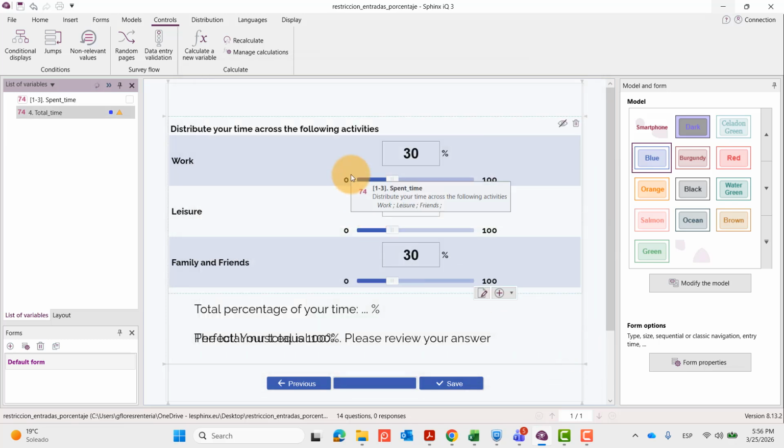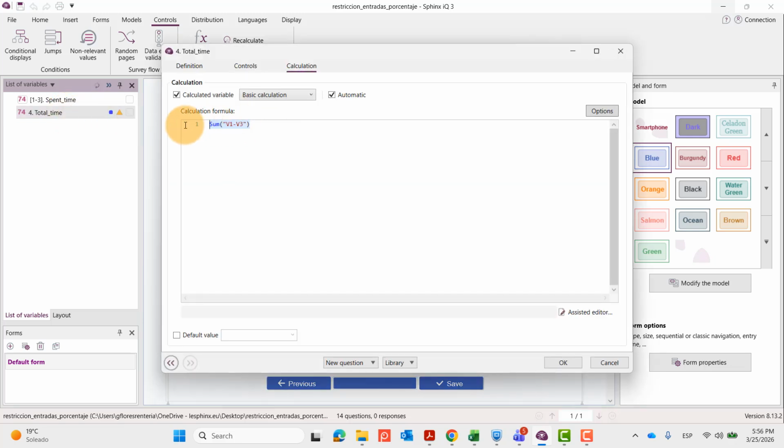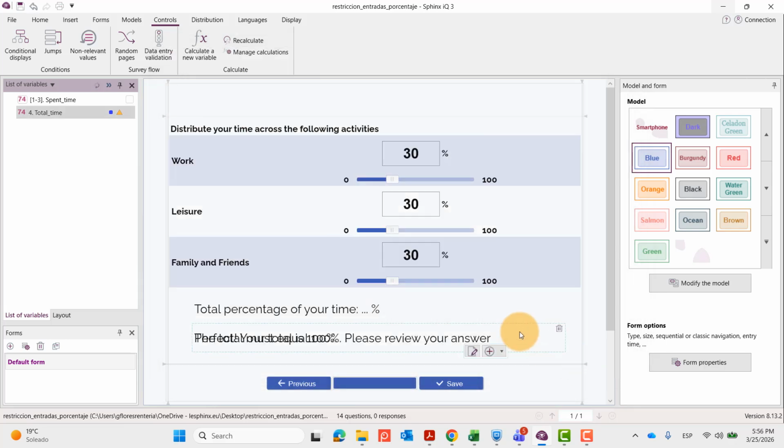Here I already have my calculated variable created, as you can see in here, and this is the formula: sum from variable 1 to variable 3. This variable calculates the total percentage in real time. We can also display this total time directly in the survey. For example, here we show the total percentage as respondents fill in their answers.